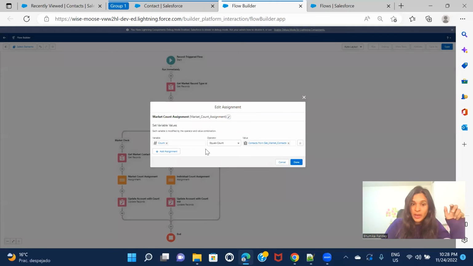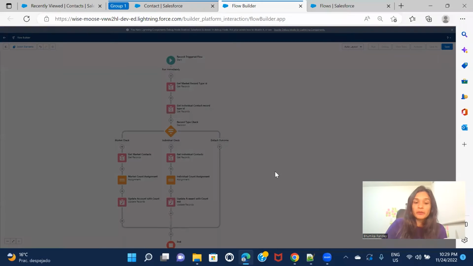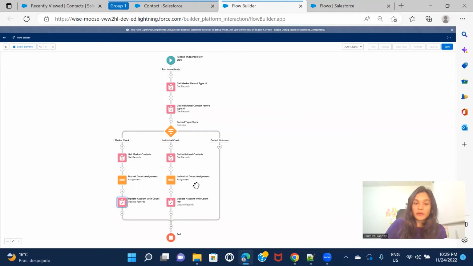So here, if you see, I had just created a variable called count of data type number. And here I'm just using this get records result, because this equals count will actually give me the number of records that has been returned over here, right? And once I had the count, the last step was to update the account, because I have created two fields on account wherein I wanted to update the count. So I have updated the field on the count, this one. And the same thing I did for individual.